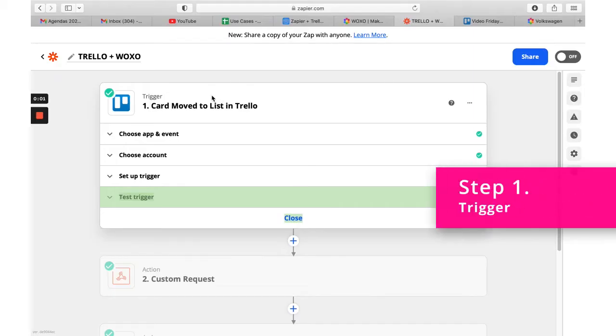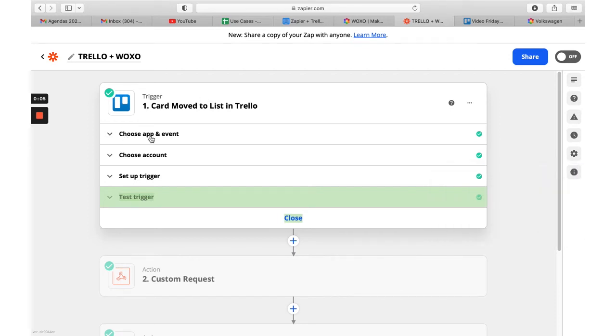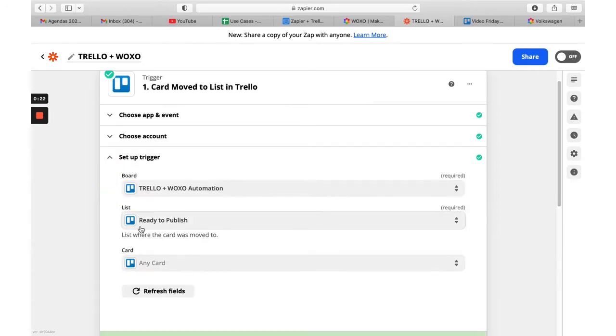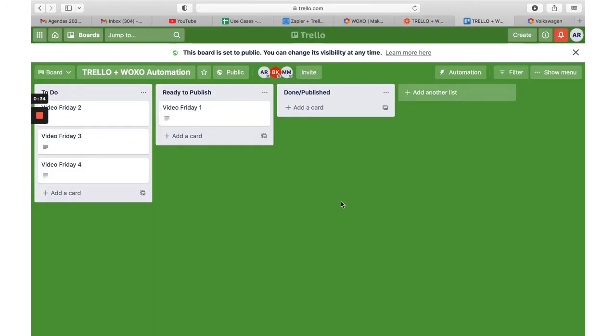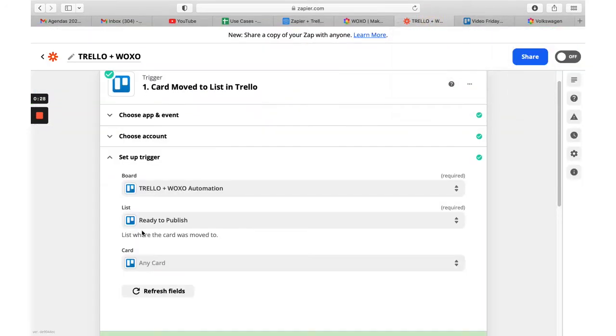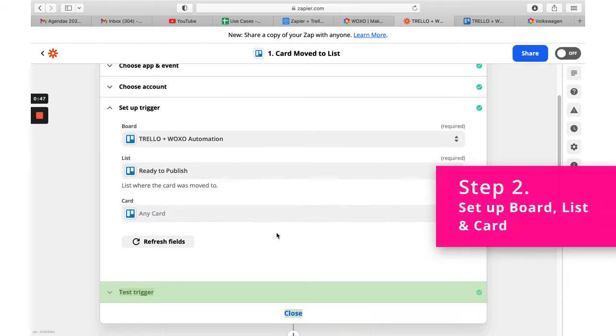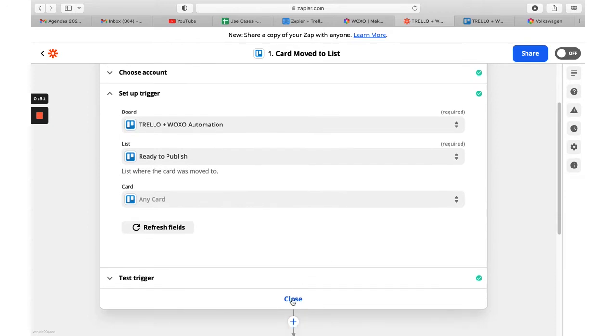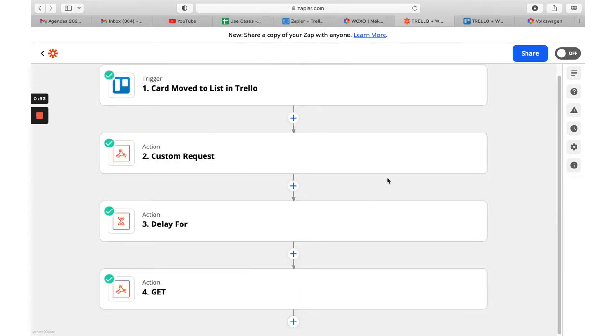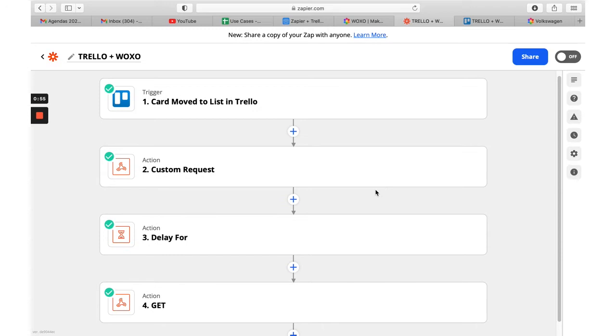So first we're gonna start by setting up our trigger. In this case, after you choose your app, the event, and your account, you're gonna go to setup trigger. So for example, every time a card is moved from to-do to ready to publish, a video is gonna be created. Now under card, just select any card, and of course, don't forget to test your trigger and just test anything that you do along the way, just to make sure everything is working as it should.